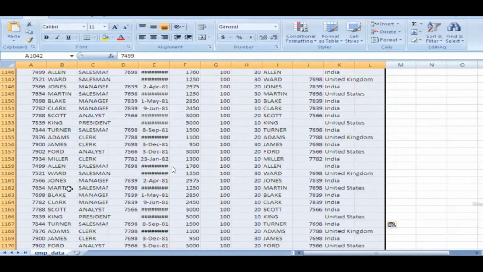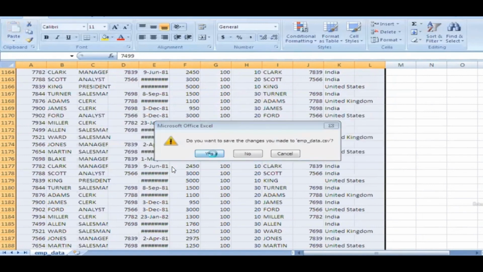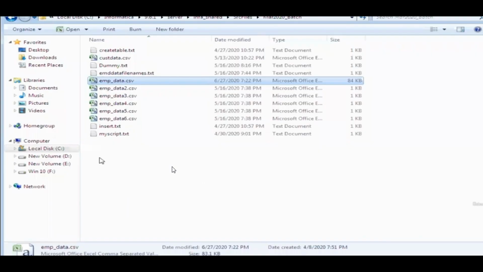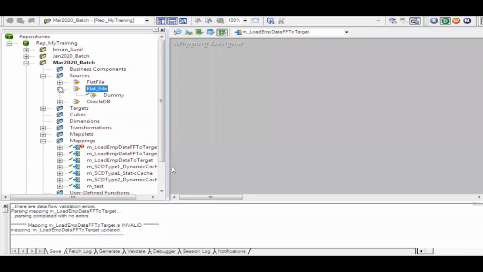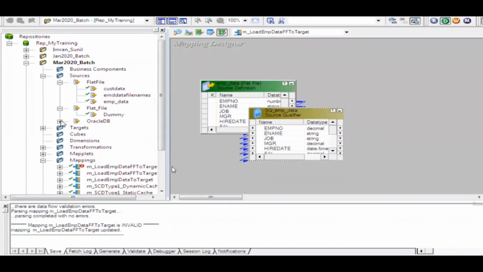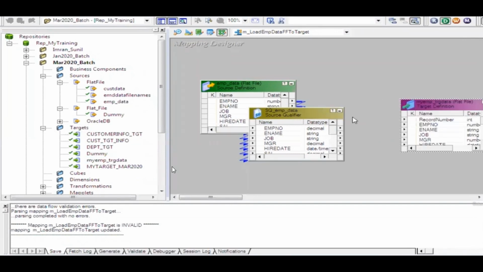Okay, assume we have some 1,000 plus records here. So I'll just use this file as a source. It's the same employee data. So I'll take that source here, flat file, emp data. So assume we are loading it to a target table. That is my emp target.